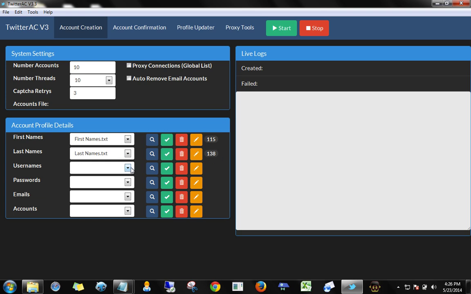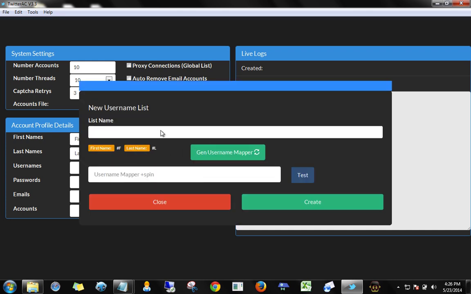Next is the username list. So I'm going to create a username list. This works using a username mapper, so I'm just going to call it mapper. And the software will replace these placeholders, first name, £F and £L, with a name from the first name list and last name list that is loaded into the software.